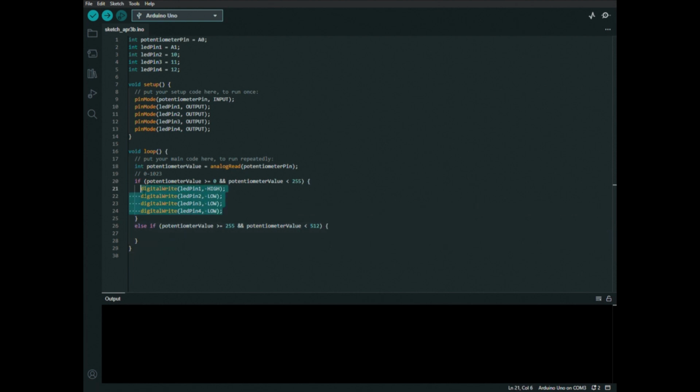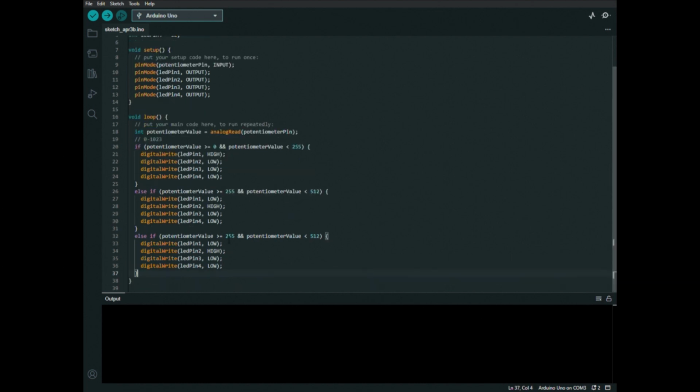Let's copy over this section here, only this time we'll set LED pin 1 to low, LED pin 2 to high, and these other two will remain low. We need another else if statement, which will check from 512 to 768. I'll copy this entire else if statement and paste it down below. We're checking if it's greater than or equal to 512, because here we checked if it was less than 512, and we're checking if it's less than 768.